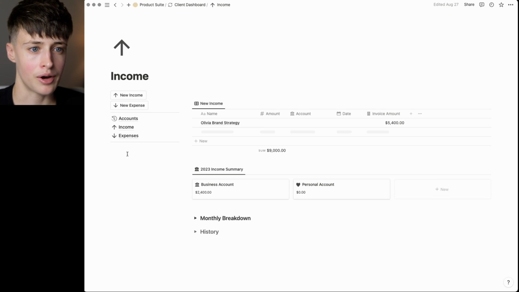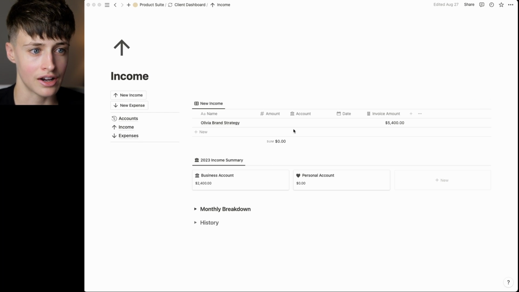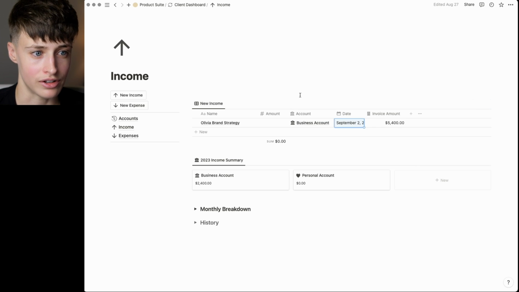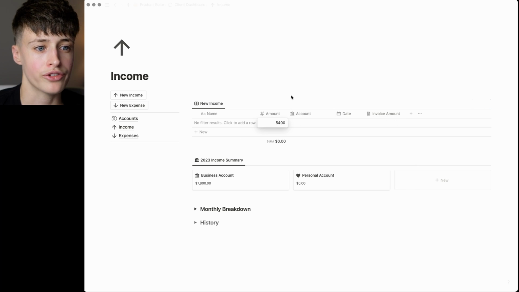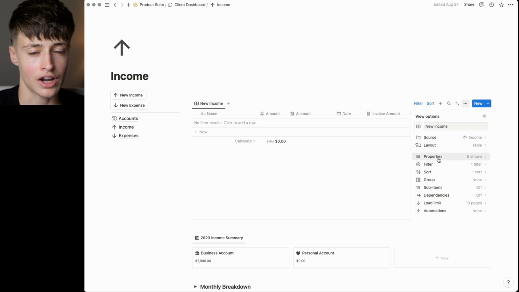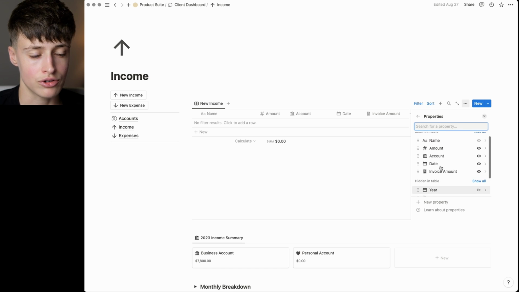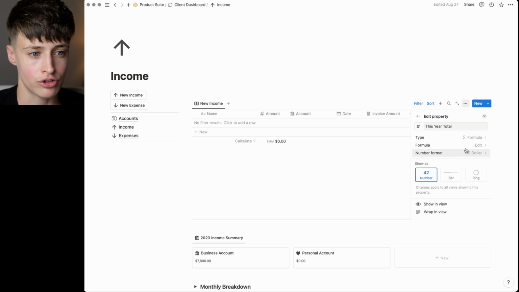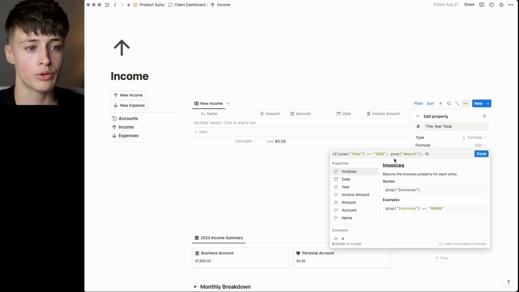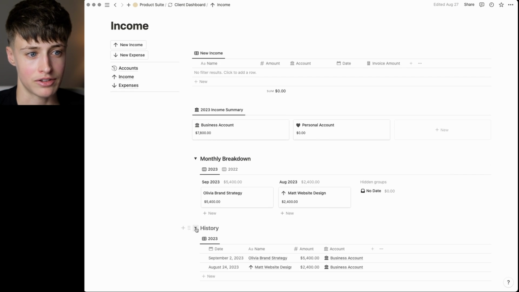You come into your income and you see that the invoice we created earlier is already linked in our income tracker. You can see the invoice amount, and if it's been paid, you can finish filling in all the details. Then on this page, we also have a summary of our income so far this year. To update this for the current year, all you need to do is come in here, properties, this year total, formula, and then change this to whatever the current year is. And this will make sure that this total is automatically updated. Then you have your monthly breakdown and income history.